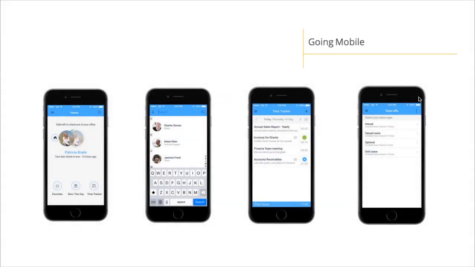So these are screenshots of the new and updated mobile app. You can check in and check out your attendance. You can look up your colleague information. You can log in time for your timesheets. And you can apply for leave and time off. This is available for both iOS and Android.